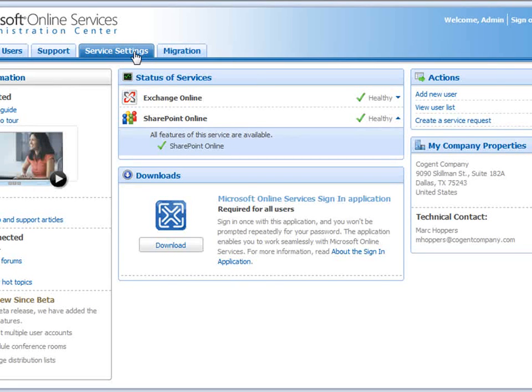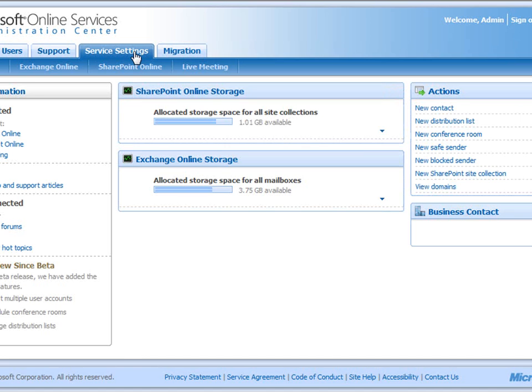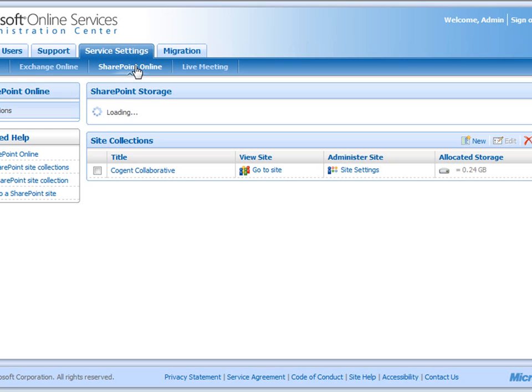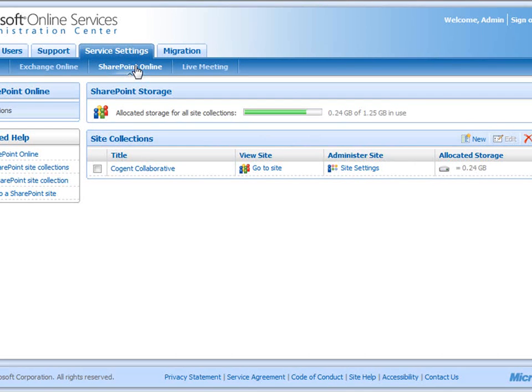So we're going to head on over to the Service Settings tab and start digging into a couple of areas of the SharePoint interface that we have access to. From Service Settings, I'm going to go to SharePoint Online, and the topics we're going to be covering in this video are specifically site collections and how site collections translate in online services, and then from there we're going to be talking about how to get to the various functions that as a SharePoint administrator you're familiar with for managing your SharePoint sites and your SharePoint users.